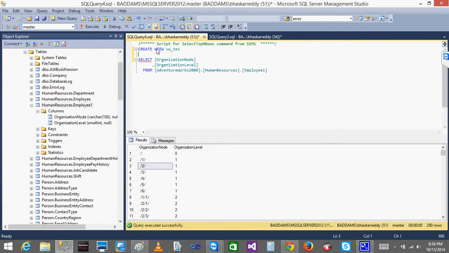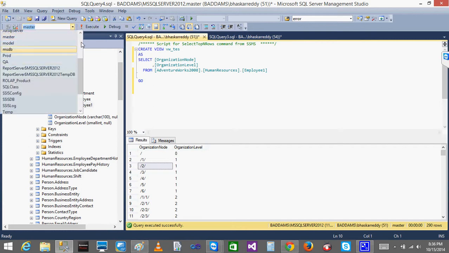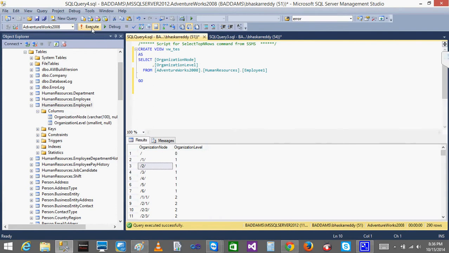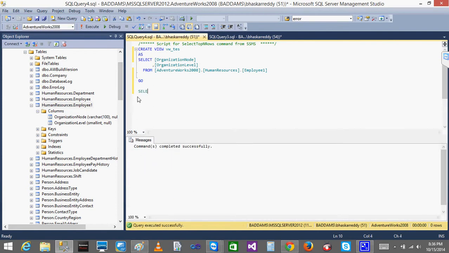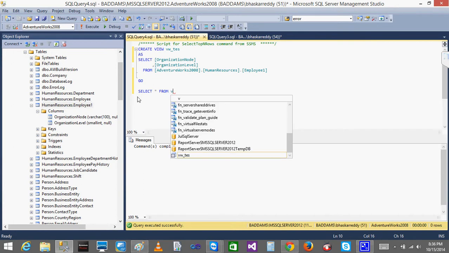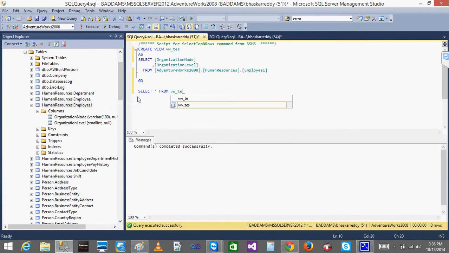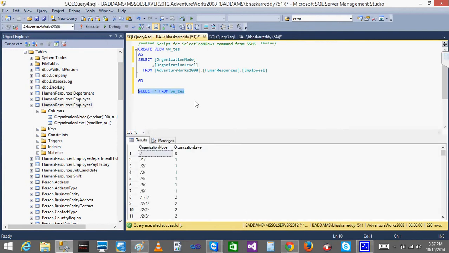Okay, now I did go, done, go, and I created the view. I want to create it in AdventureWorks. I'll create it in the AdventureWorks. Done. I'll execute. I got a view. Now if I do select star from vw_ts, I forgot to write t. Now I'll get the data, right?